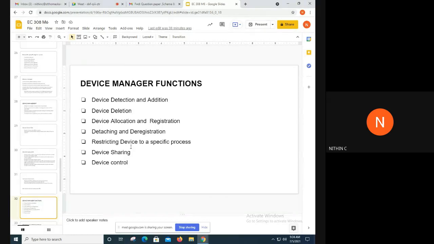So first one is device detection and adhesion. That is the first function of device manager. That is, this actually provides code. Code means program, provides codes for detecting the presence of a particular device, then adding these devices for the use of operating system. At first, the device has to be detected. So device management function first one was the device detection and adhesion.